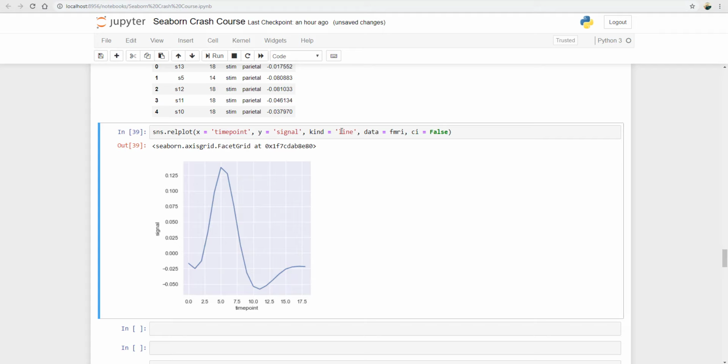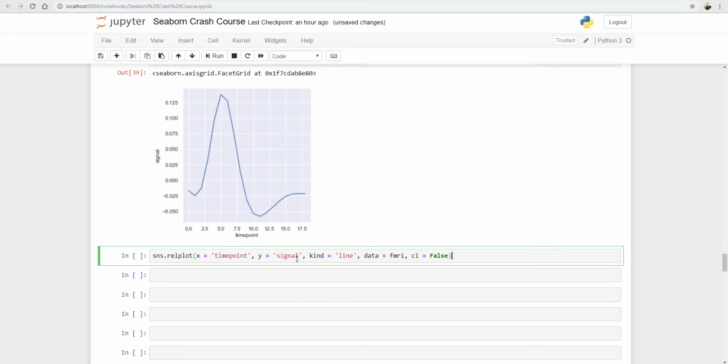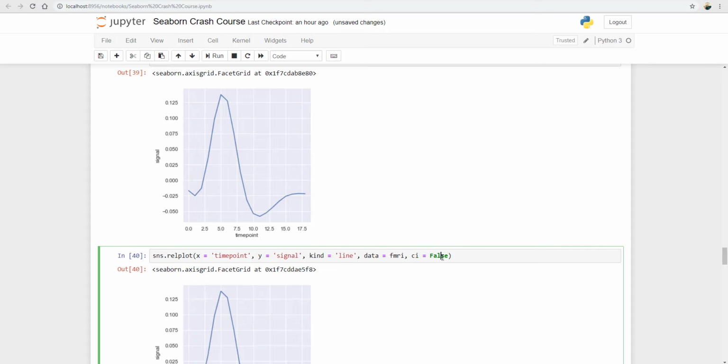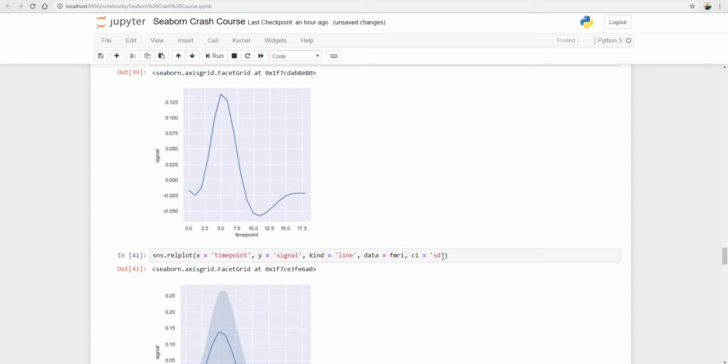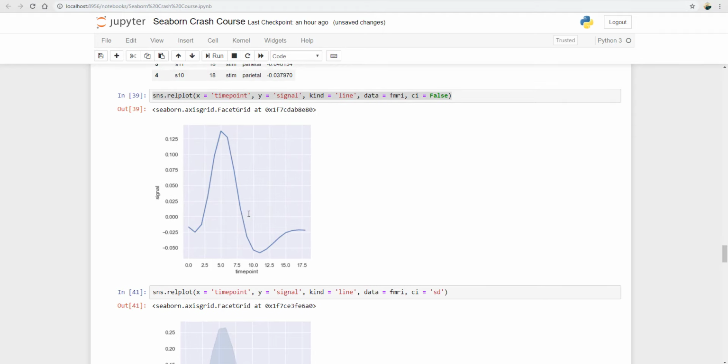So let's pass a standard deviation: copy this and paste it into the next cell. And now we are going to pass here sd. The sd means standard deviation. Now here we have a standard deviation for this line plot. Perfect. Now let's go ahead. So this is how we can plot the data which has multiple values for the same time.